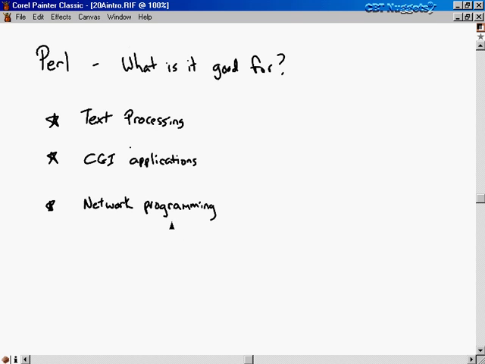So Perl itself is a very basic language, but it has all these modules that you can just plug in, and then Perl gets all this extra added functionality to accomplish some specific task like network programming or a CGI application and so on.